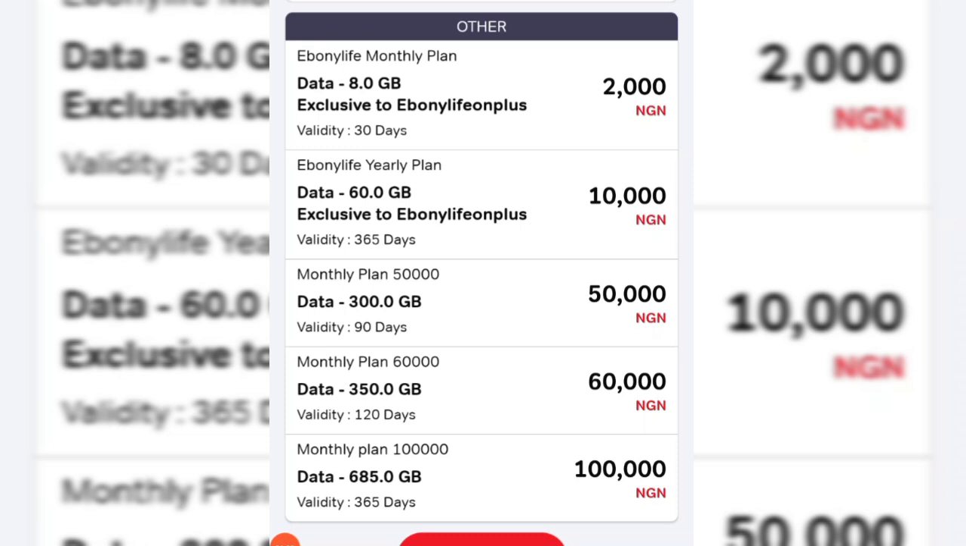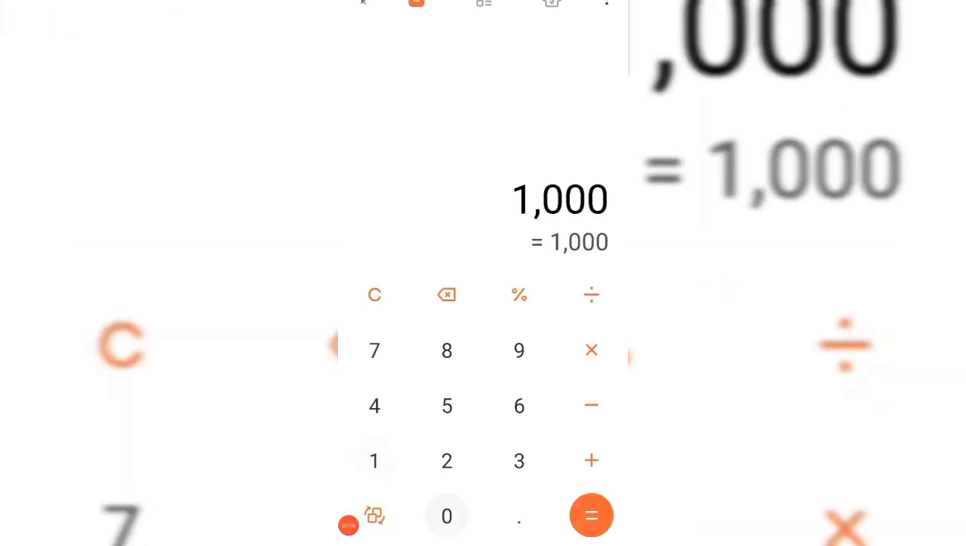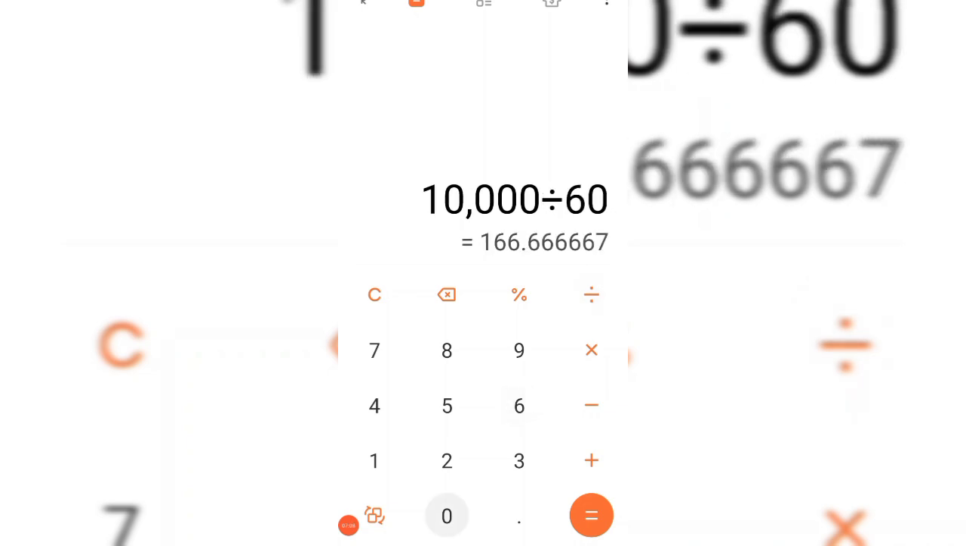But the ones that I prefer is from the second option here, which is with 10,000 I get 60 gigabytes of data. And this will be valid for 365 days, that is 1 year. If you are going for this option, let's do a little calculation to know how much 1 gigabyte of data will cost. So 10,000 divided by 60. So 1 gigabyte of data will just cost you 166 naira if you are using this option here.